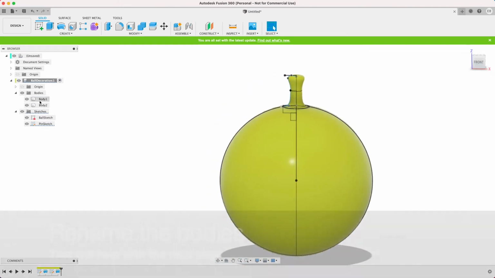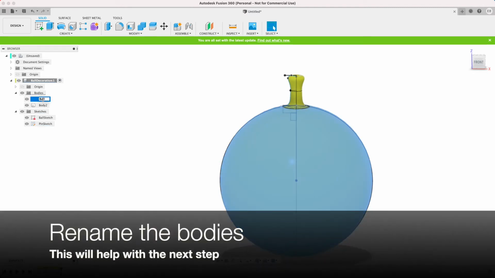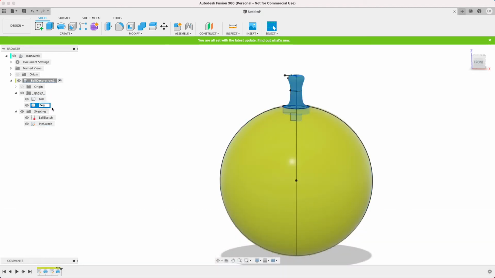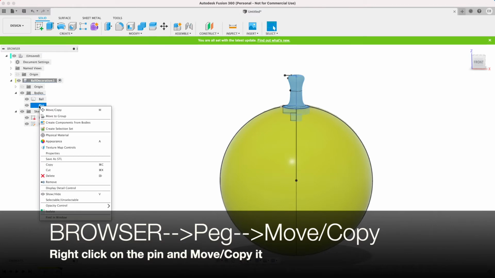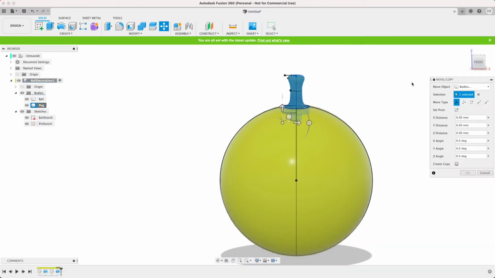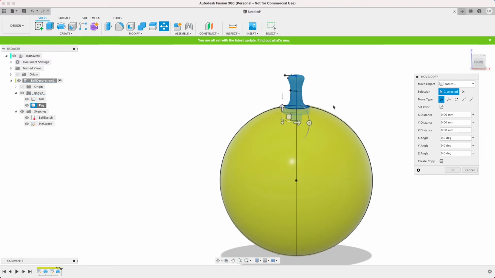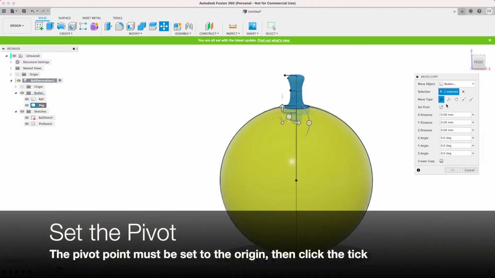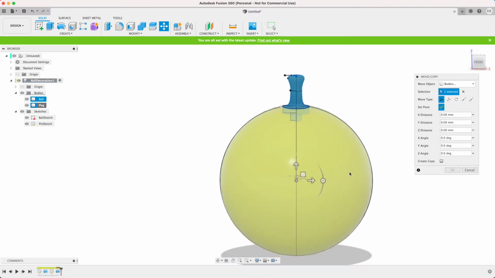When we're happy with the peg, we should rename the bodies accordingly so they're easier to reference later on. Then, select the peg, right click and do Move Copy. Set the pivot point by clicking on the icon, select the central origin and then click the tick on the set pivot.